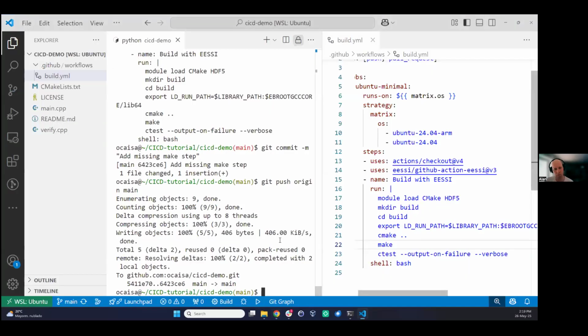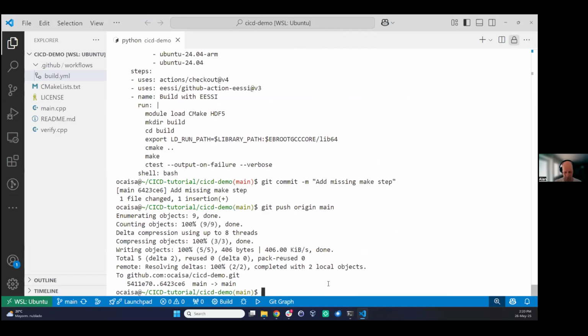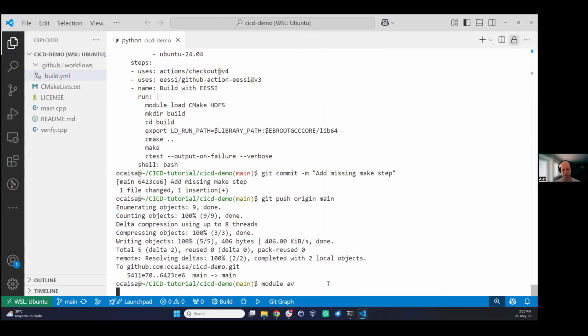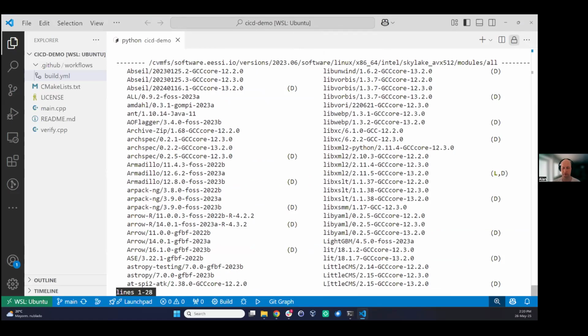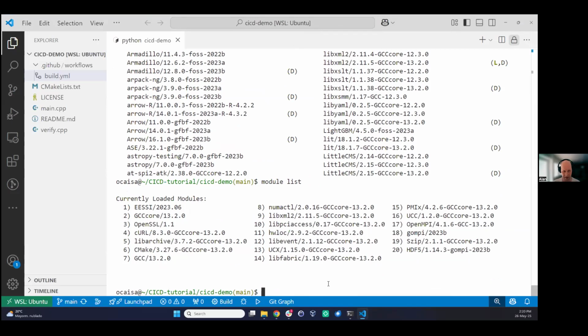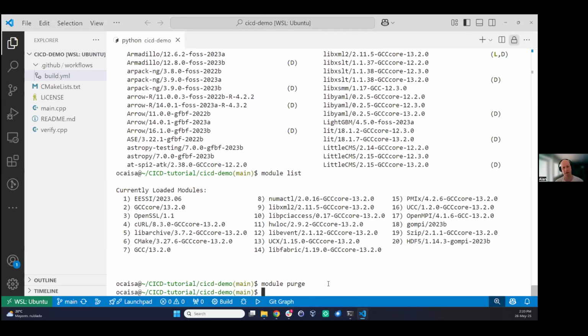What I want to do is use something called EESSI extend module load. Well, first I want to clean the environment that I have, right? So let's get rid of this file for now. I want to do module list, to see my current environment. These are all the things I have right now. I want to purge those for now, so I want to get rid of all the modules that I have loaded.